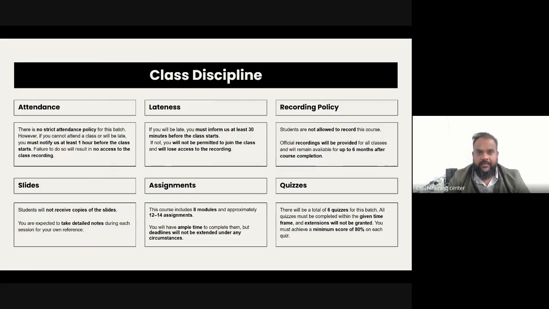Lateness. If you're going to be late, you must notify us at least 30 minutes before. Just tell us on the email chain. You have an email chain where you say, hey, I'm running a little bit late, X amount of time, I'll be there. No problem at all. But if you do not message us 30 minutes before and you come in late, you will not be permitted to come into the online meeting. You will not be able to join, and the recording will not be provided for any reason, okay? These two policies we follow on all of our classes, and that's how all of our classes run, okay?